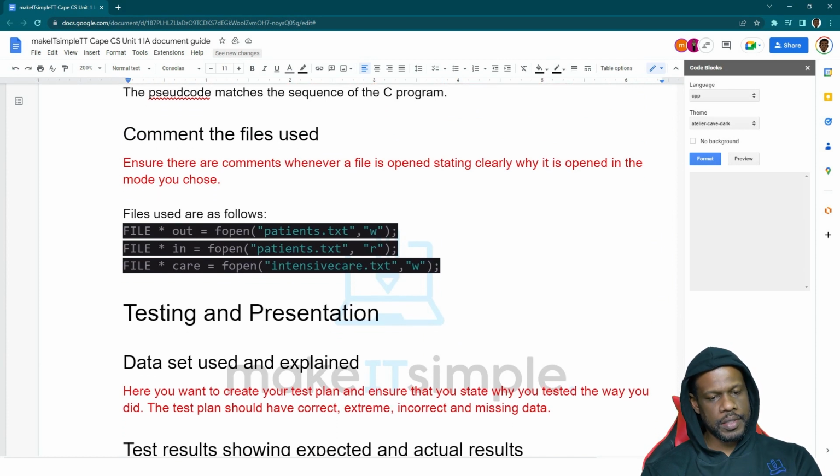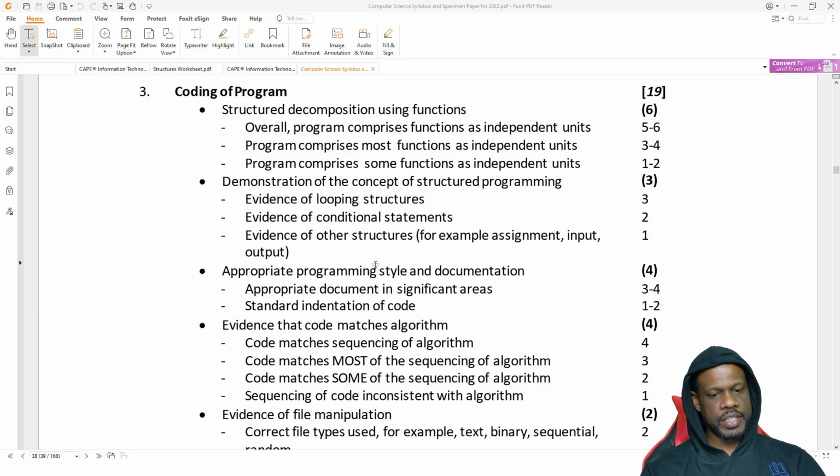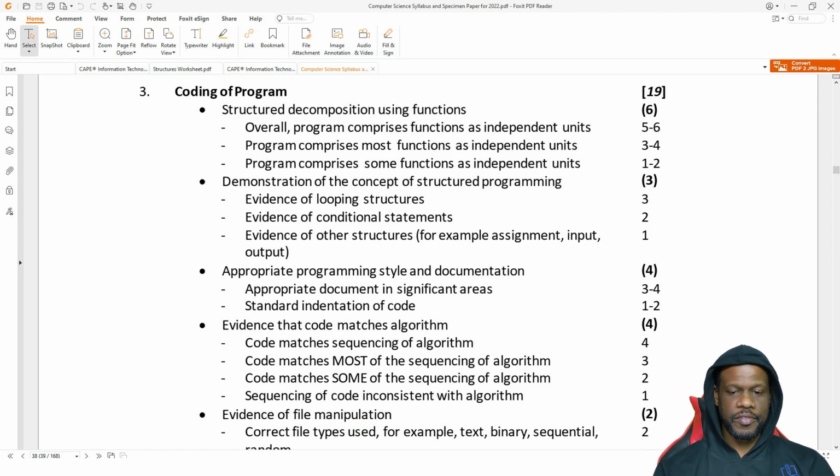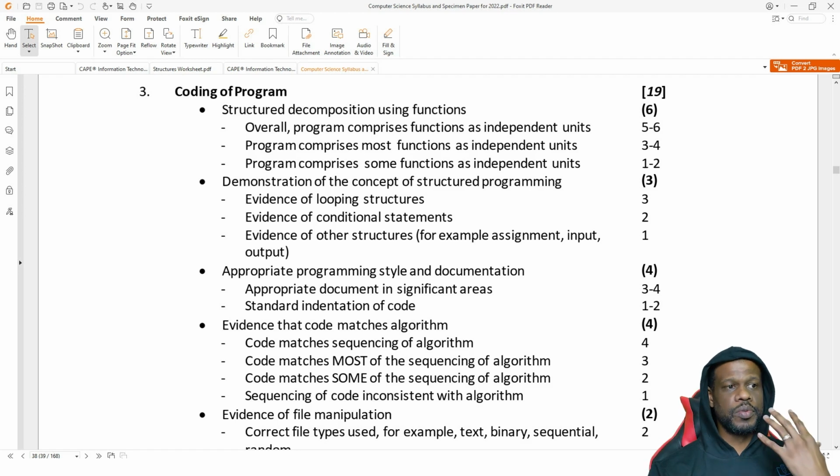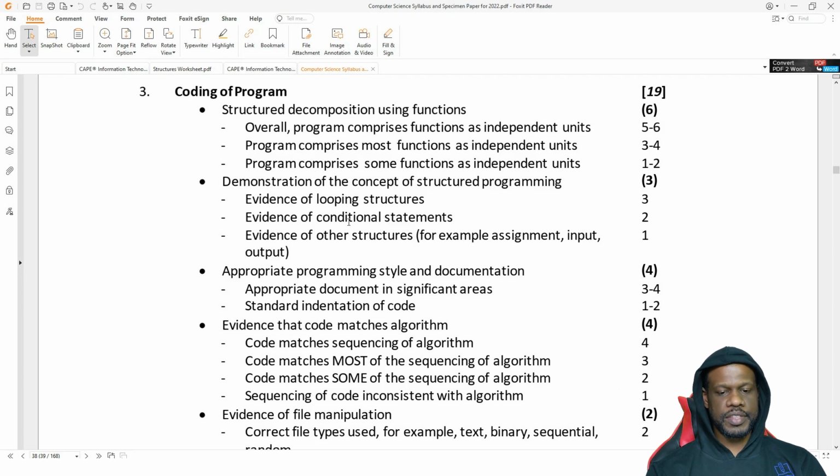And then let's go back to the syllabus and show that, okay, structure decomposition of functions, we have that because we have 10 functions inside here, and each one of them doing something different. It's not like you're repeating the same type of tasks for each function. The goal is to make sure you do different types of tasks. And then demonstration of the concept of structured programming. We have loops all over, we have whiles, we have fors, we have all sorts of stuff.